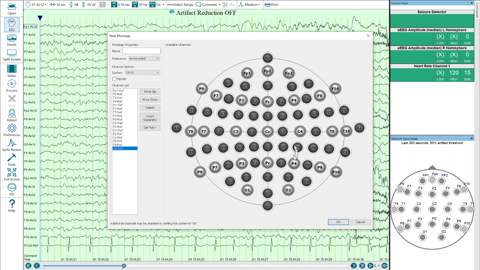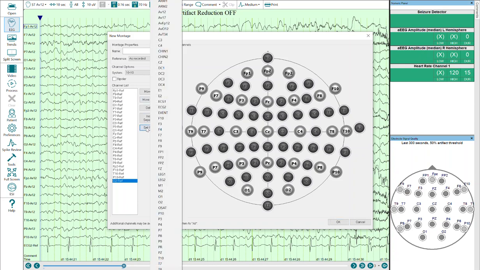So I'm just going to do this in one potential way of doing it. Of course, everybody has their own. So I've selected all these. I've created all of these channels in the order that I wanted them. I can select some, move them up, move them down. Set reference we're not going to use at this point.